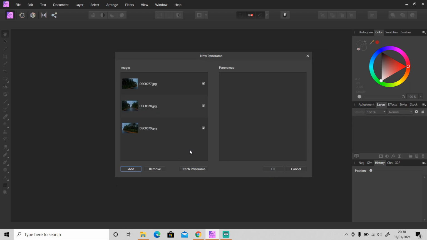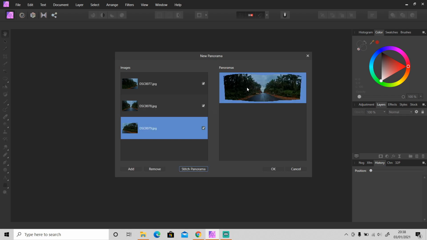If you want to remove a photo, just click on it to select it and click Remove, or you can uncheck this checkbox here, and then click Stitch Panorama and wait for the preview right here. If you're happy with the result, you can click OK, and if you don't like it, you can click Stitch Panorama until you find one that you like. So I'm going to use this one.